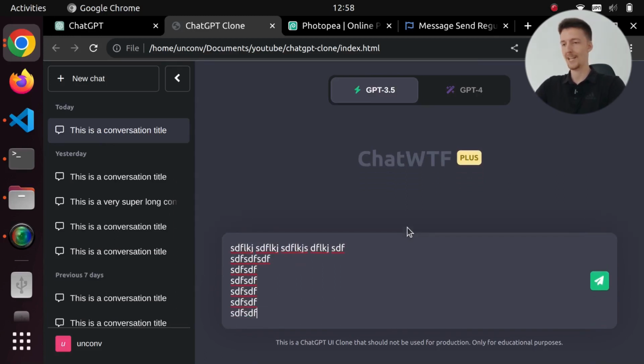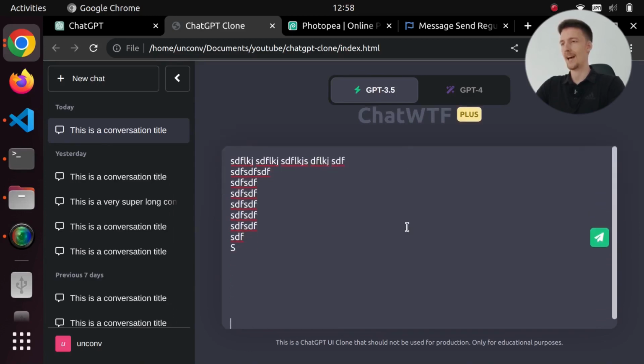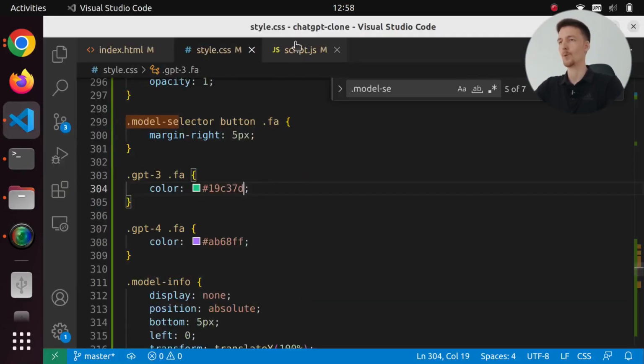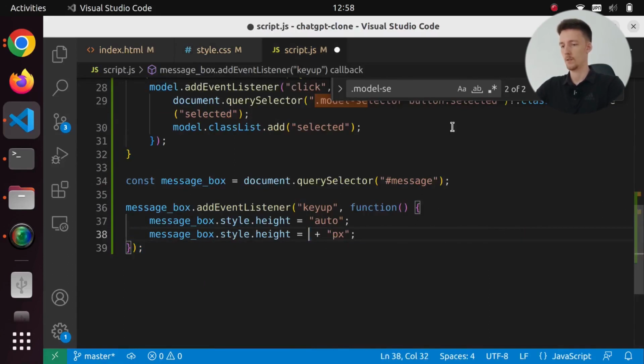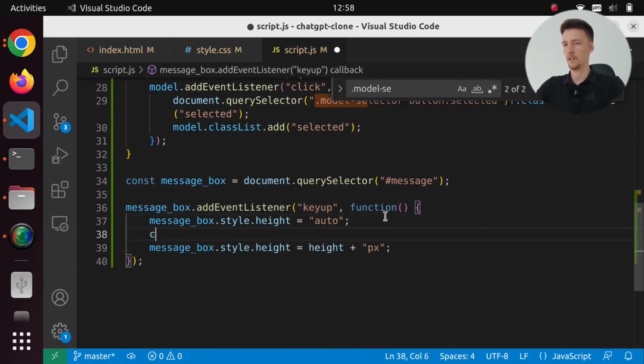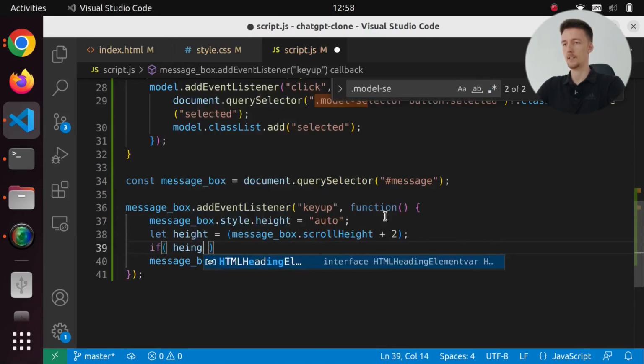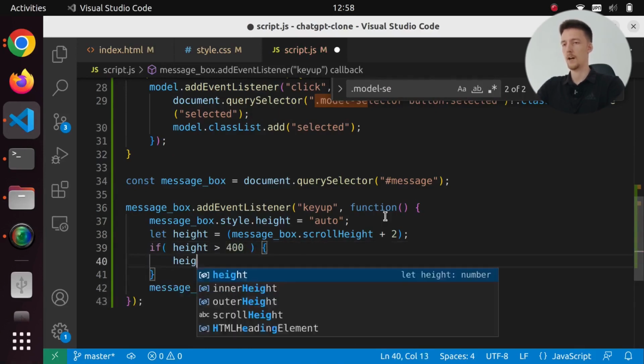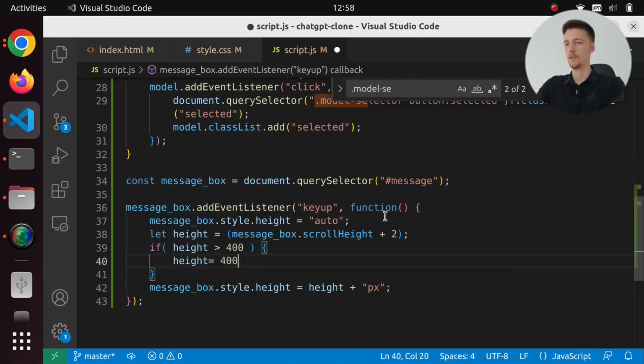Now, I guess we should have a limit, because if I keep adding, then this happens. So let's do that. Let's do height, and let's say const height, let height is that, and if height is greater than 400, then height is 400. So now we should have a limit.